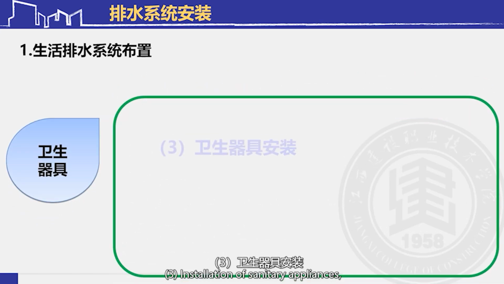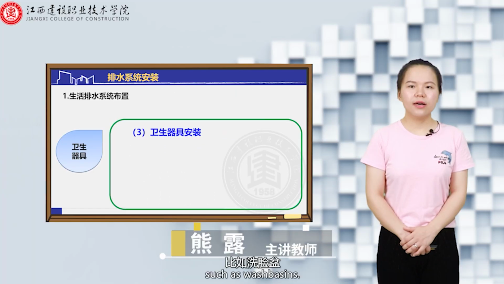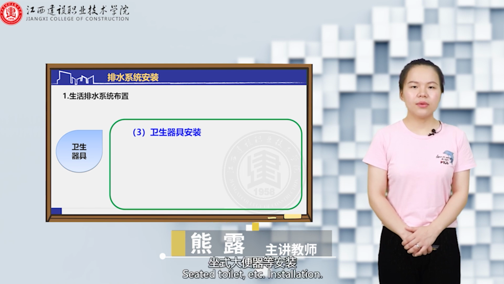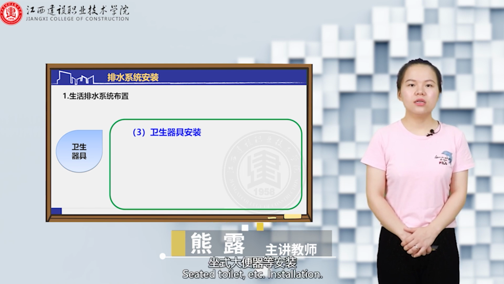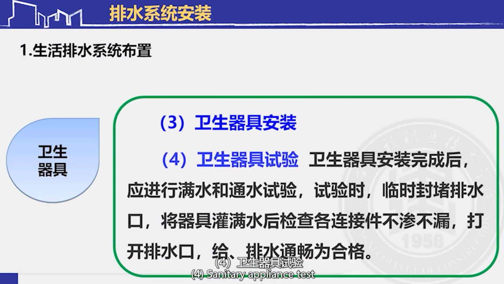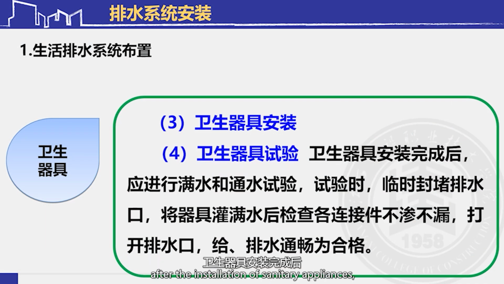3. Installation of sanitary appliances, such as wash basins, seated toilet, etc. Sanitary appliance test. After the installation of sanitary appliances, a full water and water test should be carried out. When testing, temporarily block the drain and fill the appliance with water. After checking that the connecting parts do not leak, open the drain. Smooth drainage is qualified.